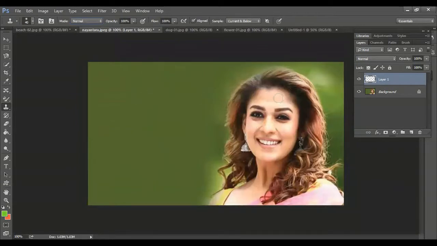Okay. Now let me clone this using the opacity. This is 100%. That is why you are getting the same power, same intensity. I will reduce it to 50%. Again, Alt, select from here. You can see that it is using 50%.